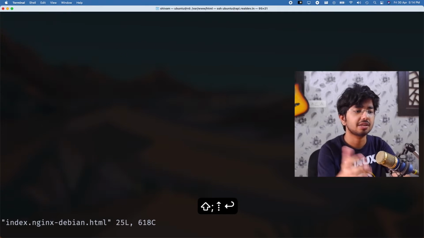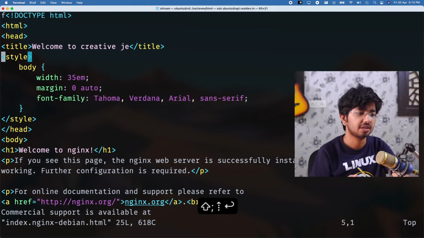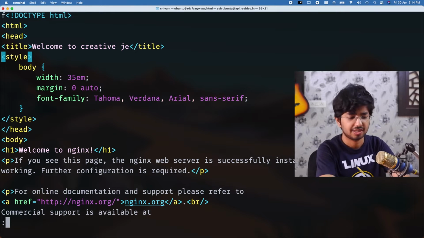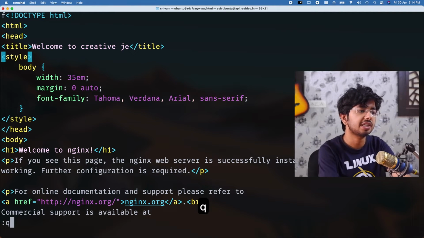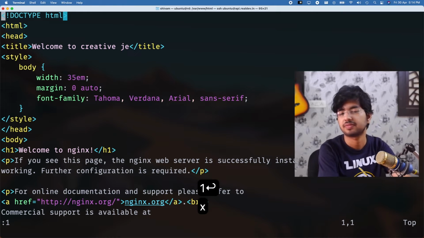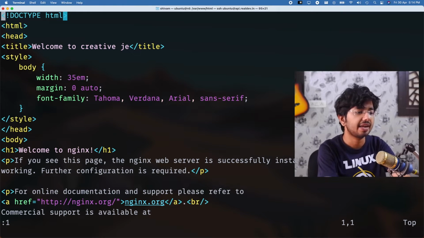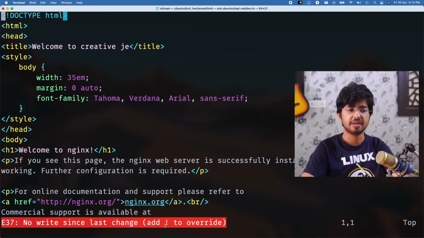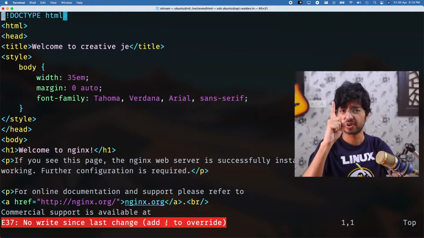So once again go back here, and we are in the command mode again. If you just want to force quit, let's make some changes. Go to line 1 and fix the HTML, and we want to exit it without saving. If I just press q, see, it says add exclamation to override it.